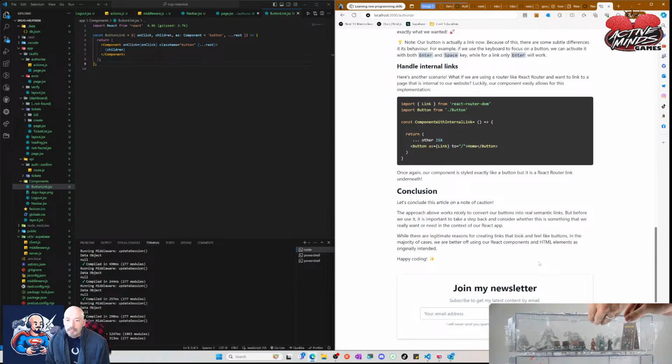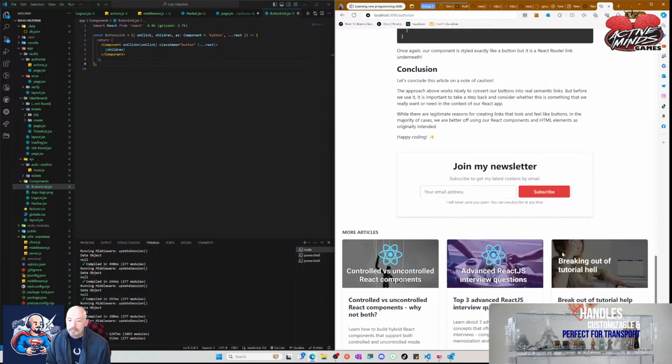Let's conclude this article on a note of caution. The approach above works nicely to convert our buttons into real semantic links, but before we use it, it is important to take a step back and consider whether this is something that we really want or need in the context of a React app. While there are legitimate reasons for creating links that look and feel like buttons, in the majority of cases, we are better off using our React components and HTML elements as originally intended.